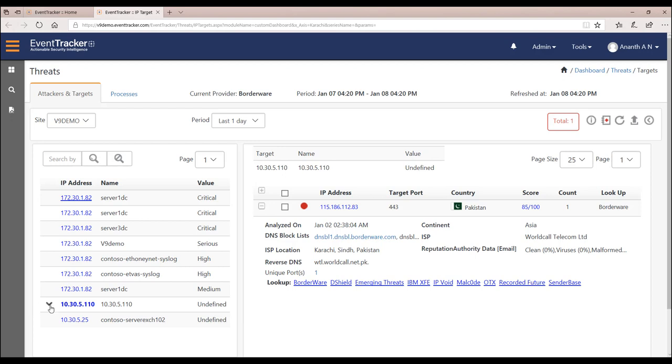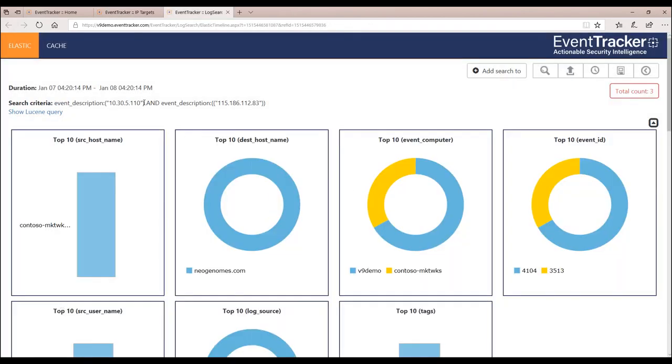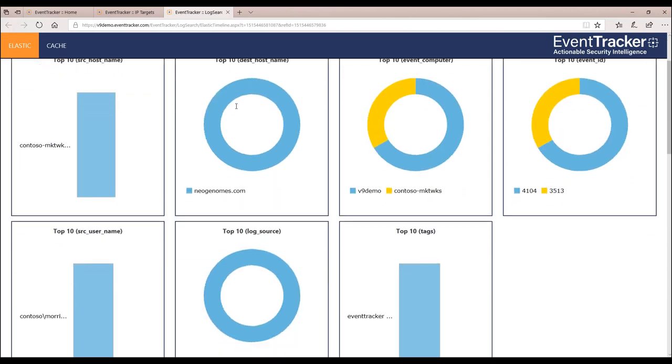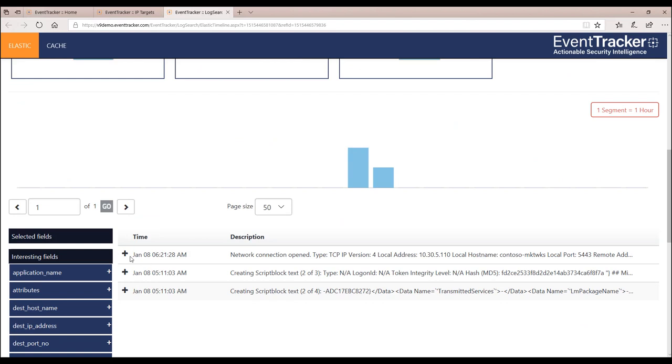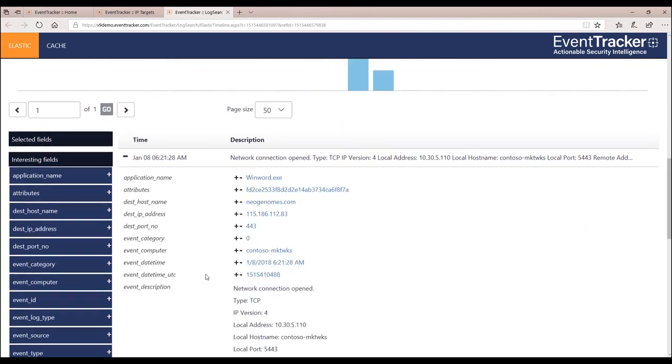And I said from everywhere to search, and here we are launching a search for those logs where the local IP and that supposedly bad IP from Pakistan are both present. Skipping past the meta information and the timeline, you can see that there has been an attempt by Winword to go to a website called NeoGenomes, and this is where that evil IP happened, right? That's the evil IP itself. The local address is the 5.110. Well, that happens to be Contoso Marketing Workstation.